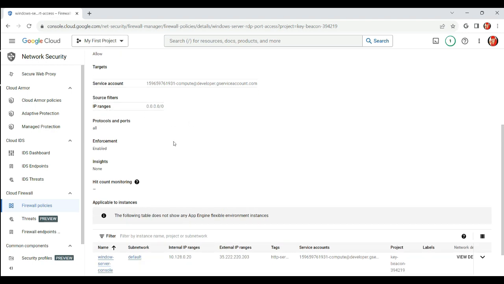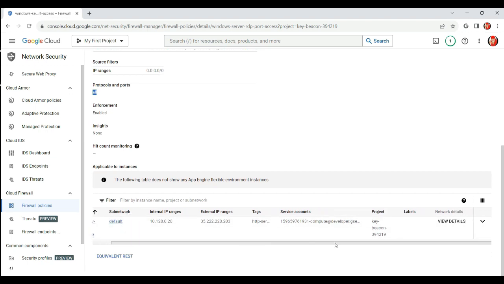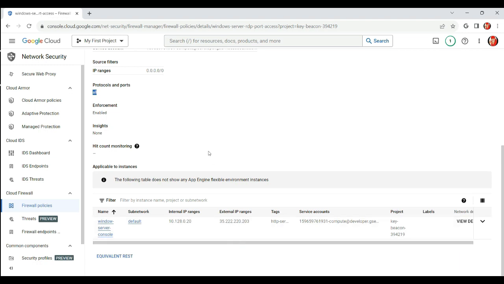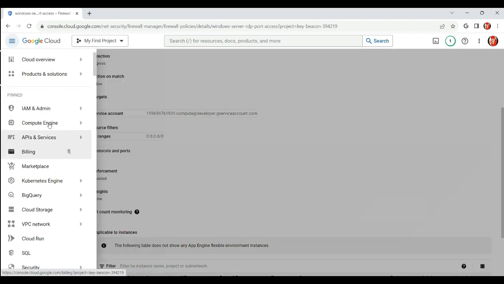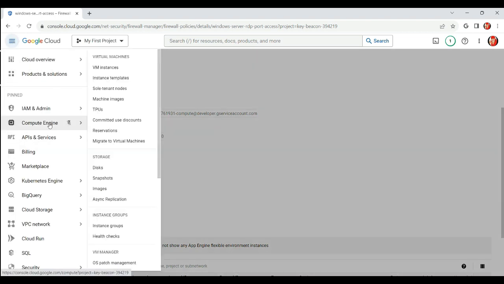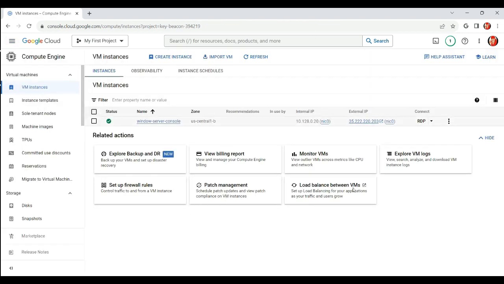This is your IP ranges, protocols and ports. It allows all the ports and protocols. And the subnetwork is default, and the VPC I also selected here as default. Then, guys, go back to the GCP Compute Engine console portal page. Then click on here. As you can see, this is the Compute Engine console portal page.